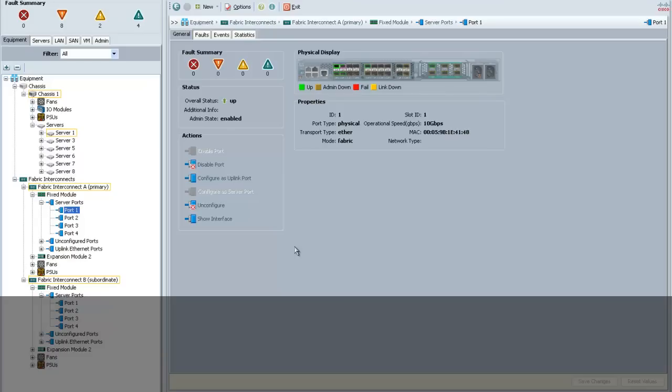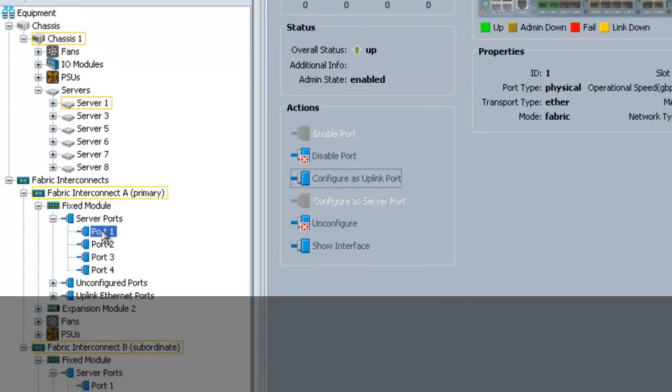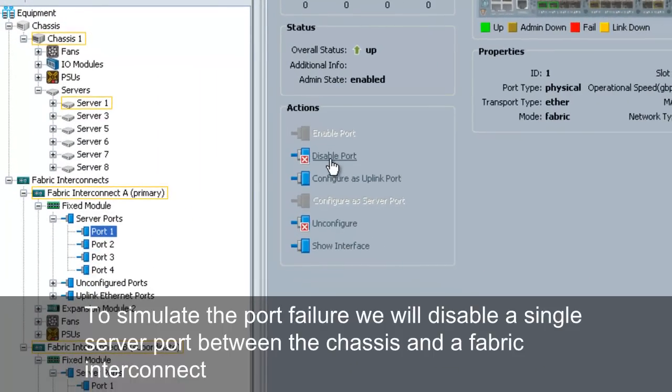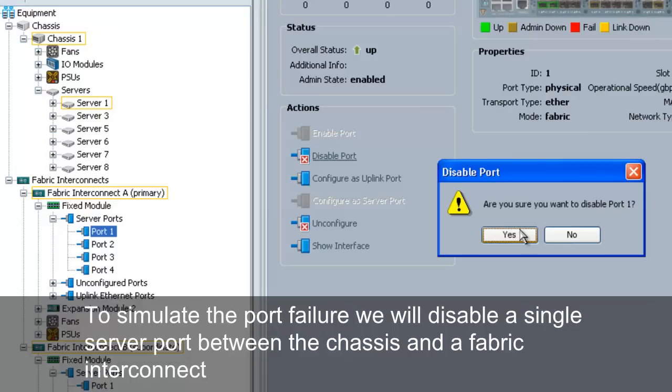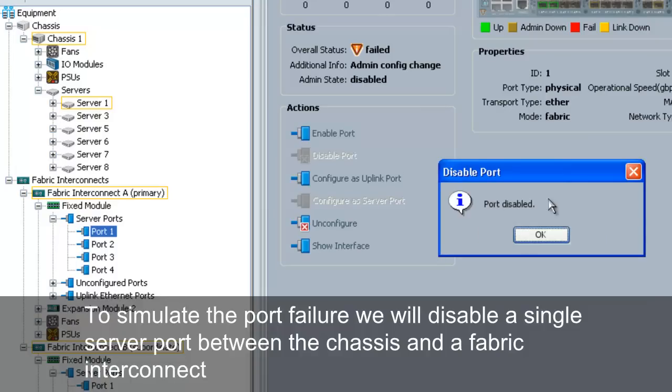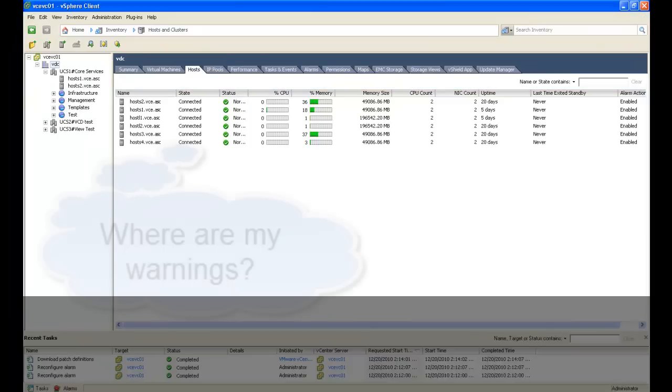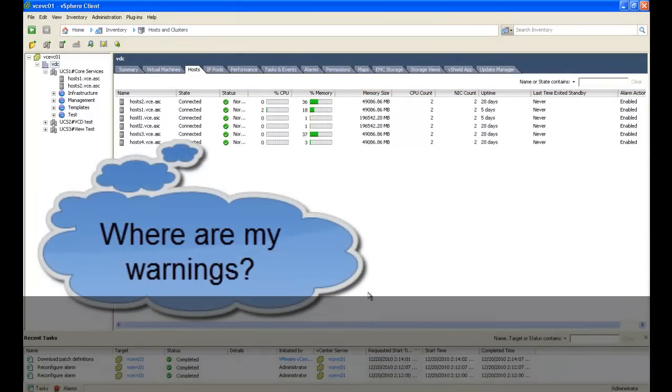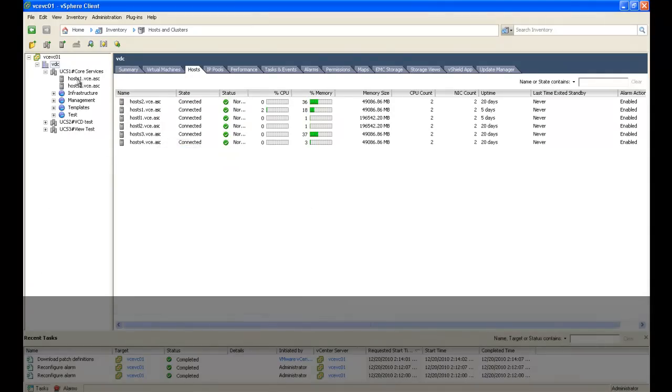So let's have a look at how vCenter by default treats any connectivity loss between the actual physical host and the storage. To simulate this situation, through UCS Manager, we're going to disable a single path between the chassis and the interconnect. This will result in any blade utilizing that path losing 50% of its network and storage connectivity. So if we go into vCenter, we know that we've actually triggered this situation, but we have no immediately visible indicator that a problem exists.